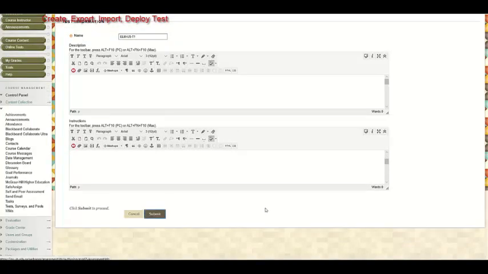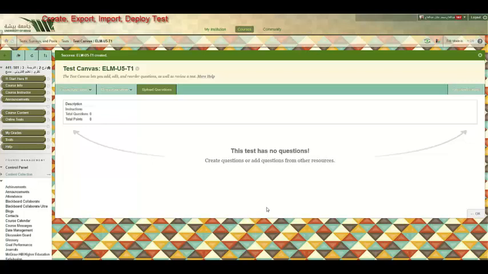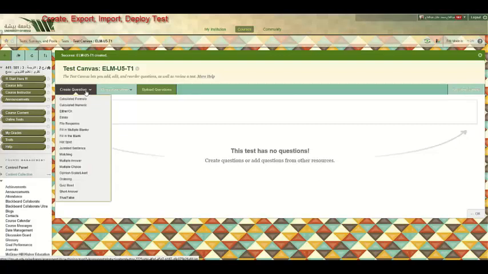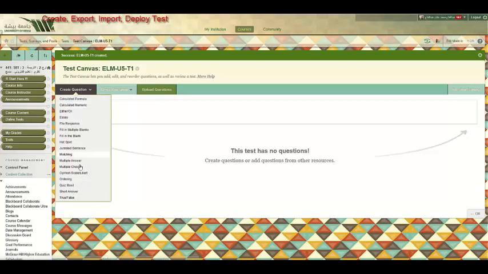Then I'll click submit. Now I have created, as they call it, the canvas for the test, but there is no question. Then I'll start adding questions from create question. I have, of course, a lot of question types, but usually, as we said, we are going to go for multiple choice, we are going to go for true false. Matching is also very suitable, especially for intensive. We can match pictures with words.